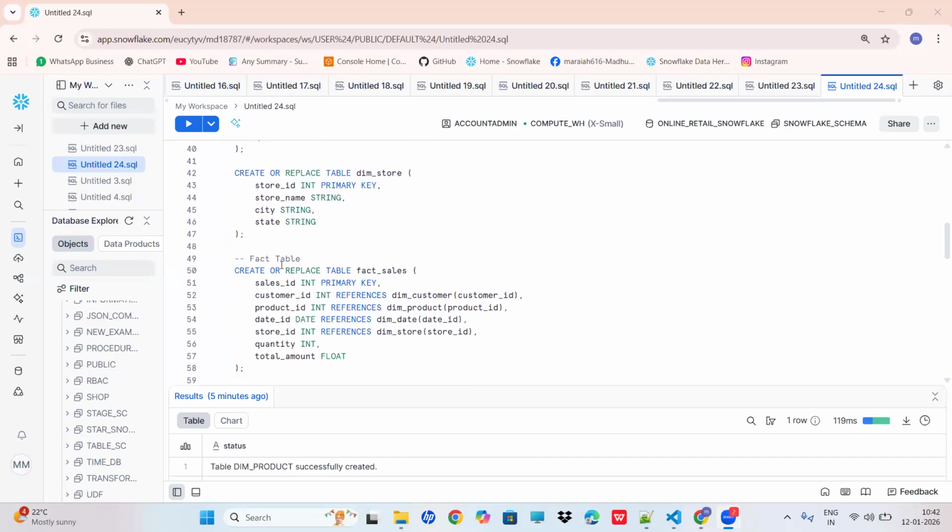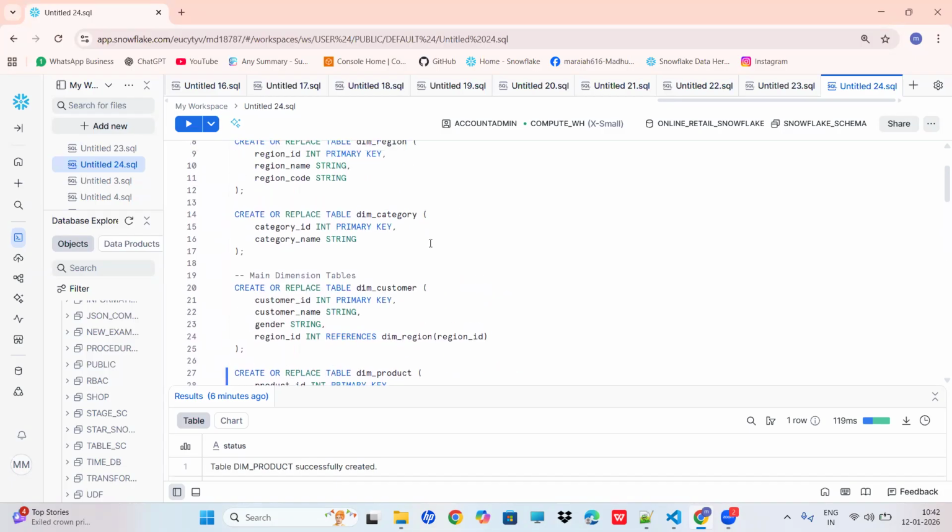So we are creating the fact table. Fact sales ID is primarily for the fact table, and then customer ID. Hint: we need to take some references. From where are we taking them? In dim customer, in brackets we need to mention customer ID. There we have customer ID in dim customer. So check dim customer, this is the primary key we are taking.